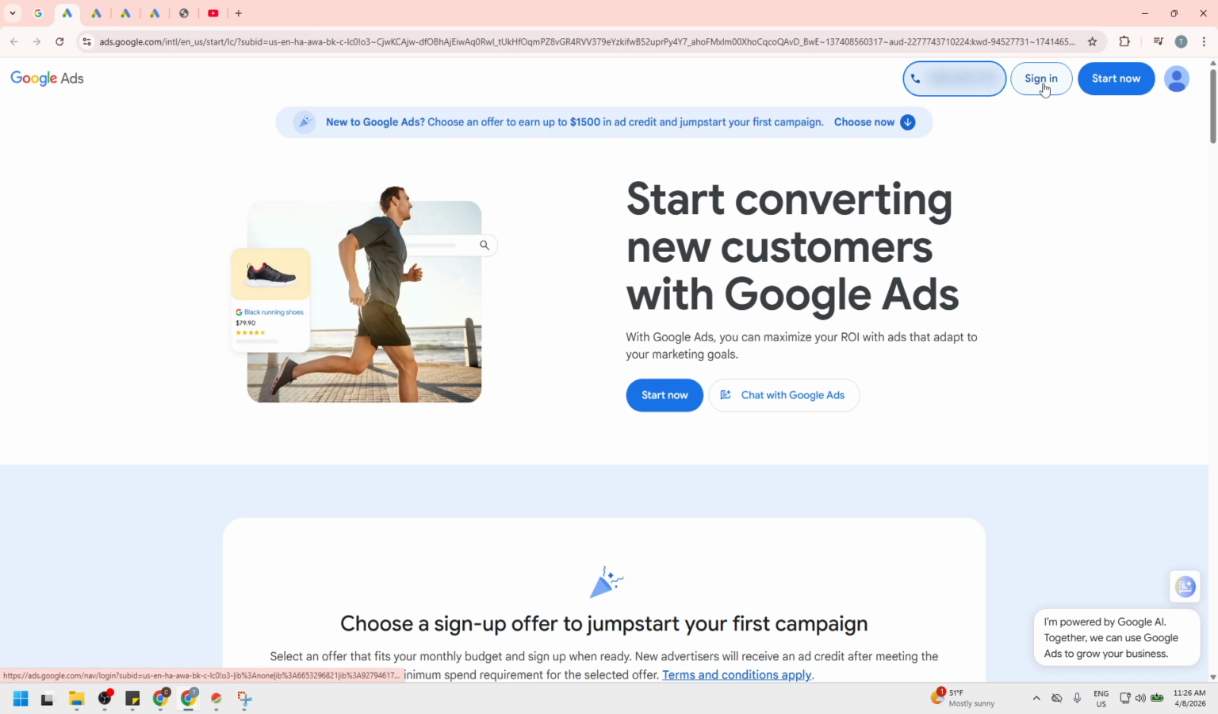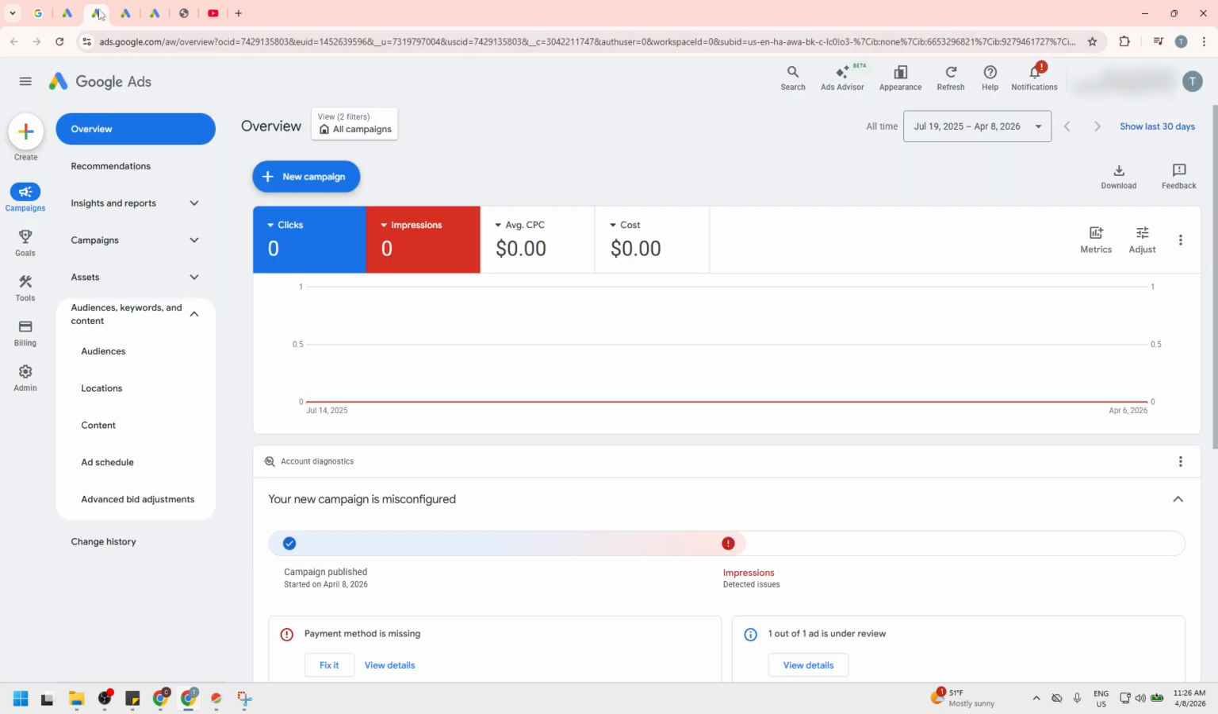On the Google Ads page, click Sign In. Use the Google account associated with your advertising access. If you're prompted for verification, complete it and you'll land in your account dashboard.